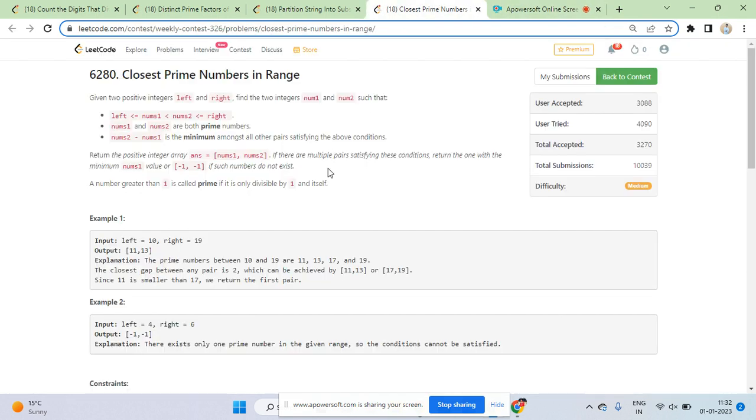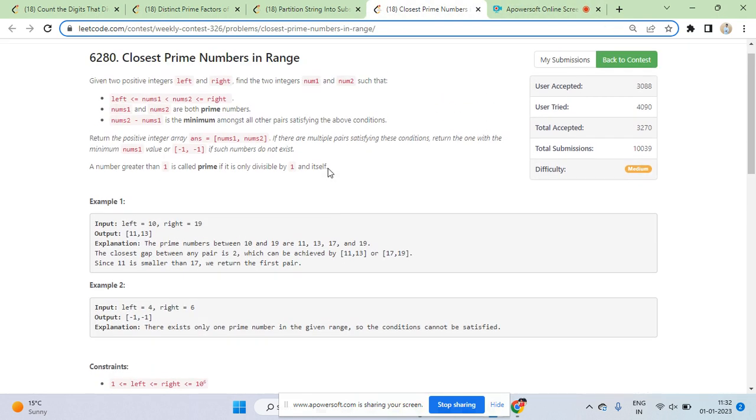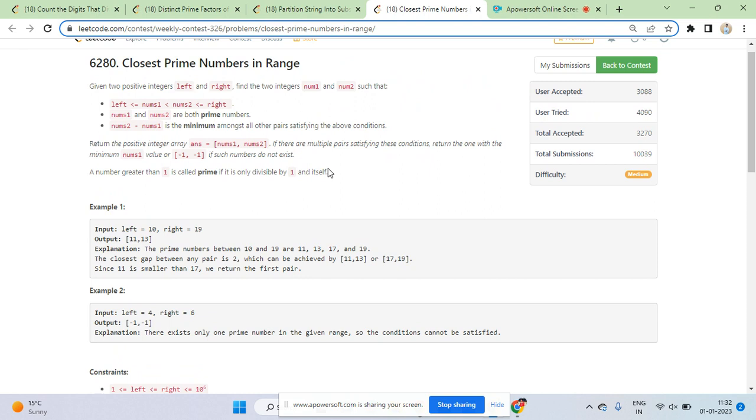Yeah, we can do this. Closest prime numbers in a range. This was actually a pretty simple question if you have done sieve before. You have been given left and right, two numbers. You have to find num1 and num2, two numbers in this range, such that both must be prime, and the difference between those two numbers is minimum.